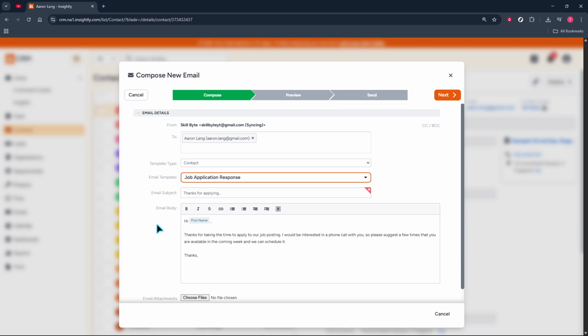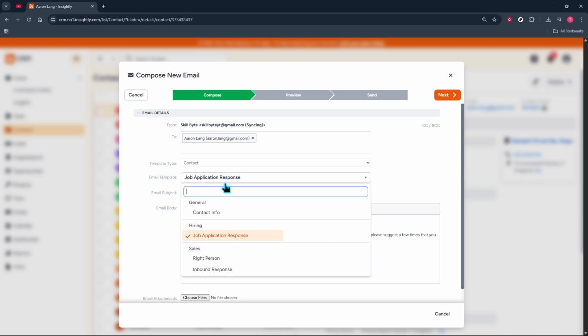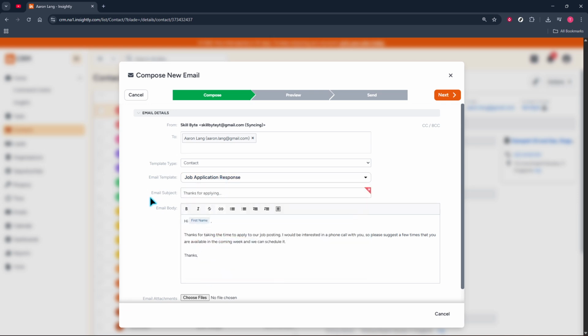Add a clear, concise subject line that sets the right expectation. In the email body, personalize your message. If you used a template, scan for placeholders and make sure they're filled in correctly. Keep paragraphs short, use plain language, and if needed, add links or simple formatting to improve readability. Before you move on, proofread for tone and clarity.